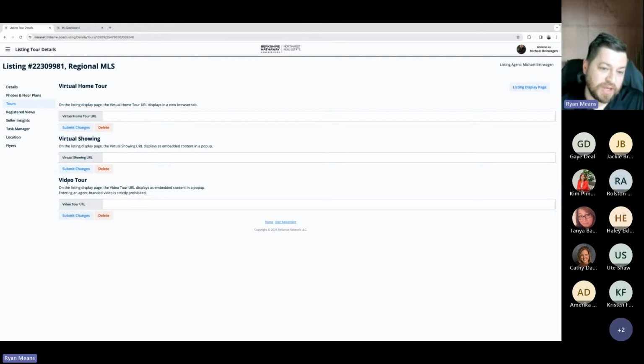A virtual showing and a video tour show it as an embedded pop-up. When they click on it, it's going to pop up and open up in that window on the same listing detail page. It doesn't navigate them away, but it's also not full screen.